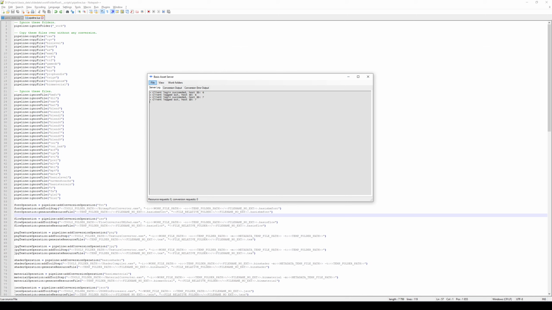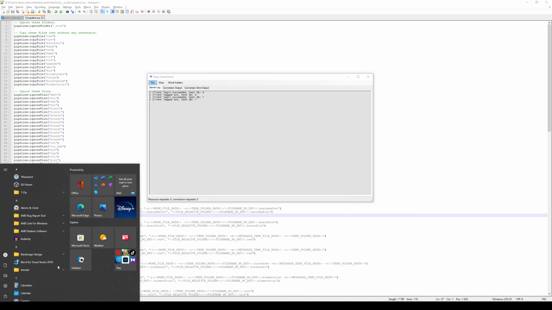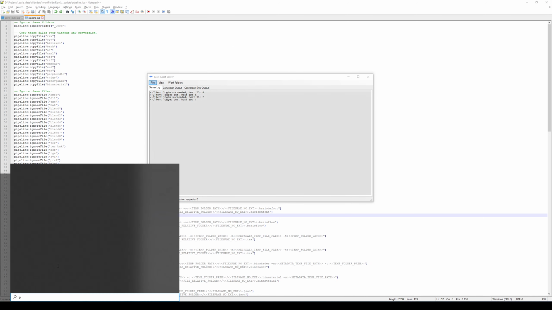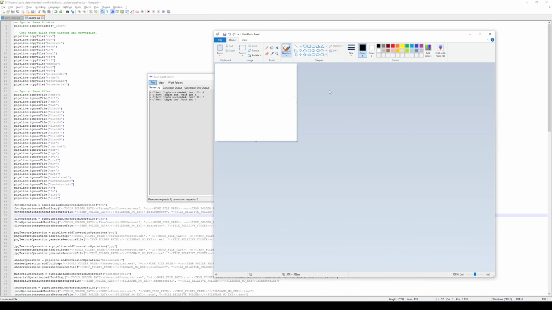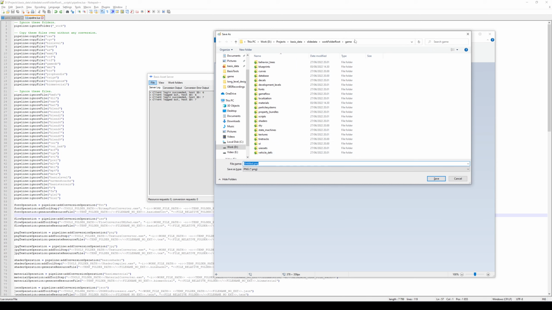So let's get rid of my practice runs there, and we'll do something like this. We have Paint here just to create some texture somewhere. And we save this, and we save it into game, which is fine actually. And what do we call that?